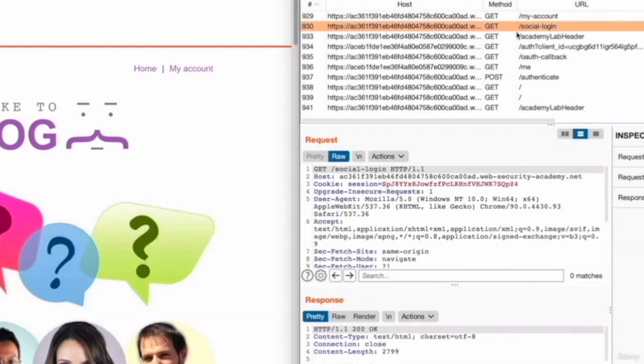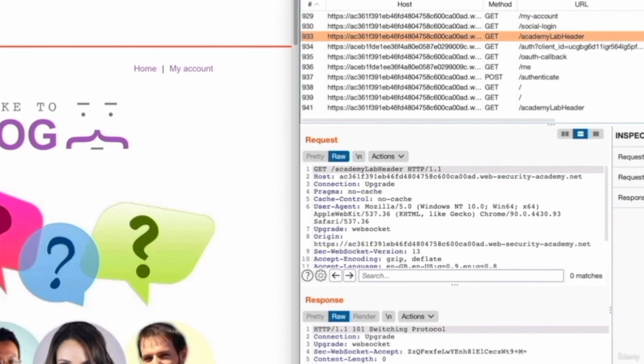Then another request was sent to an endpoint that is called social-login. So we can assume that this was an attempt for a social login, which is exactly what we were doing. Next request was sent to Academy header. So we can analyze the request and the response to see if there is anything interesting.